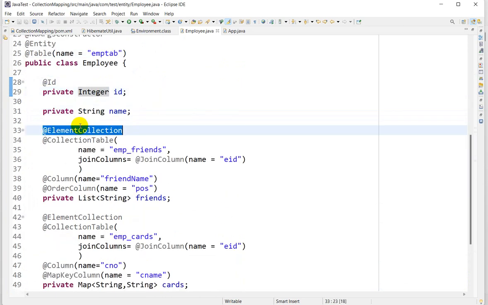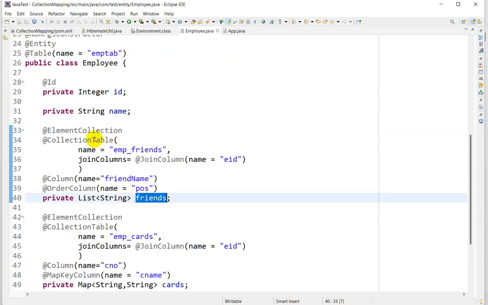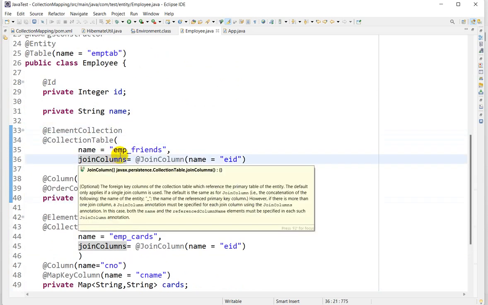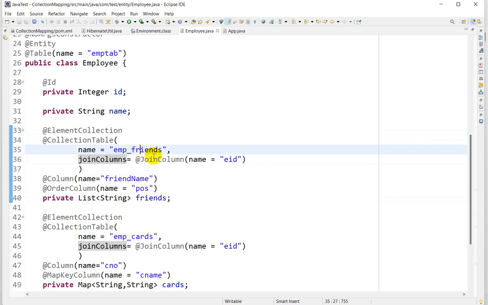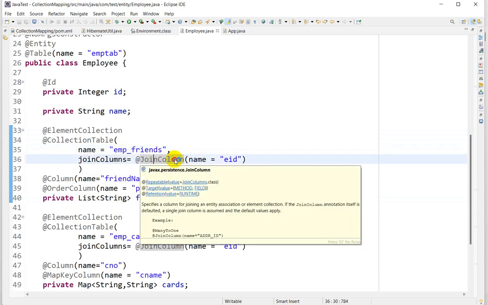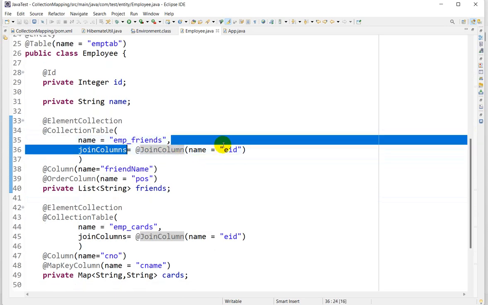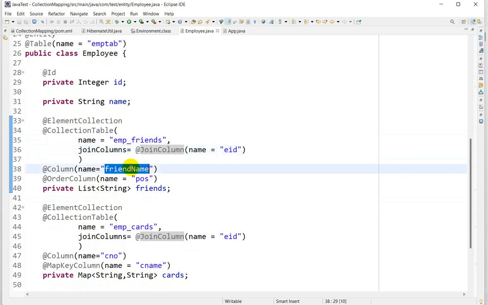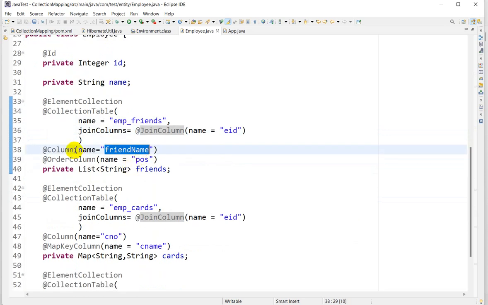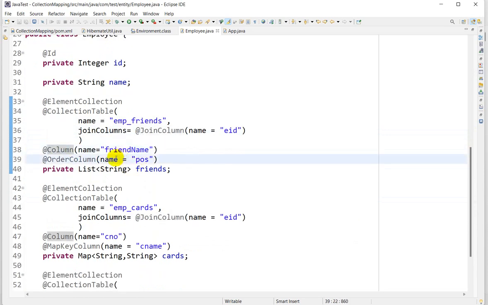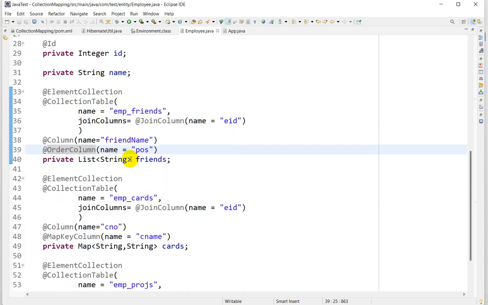Then add @ElementCollection. This is for creating the child table for the list. Then add @CollectionTable. The child table name we can give here, and the join column is for the foreign key column name. This is the friend name column. Whatever friend name you have to store, that column name you give here, and add @OrderColumn for the position of the content present in the list.